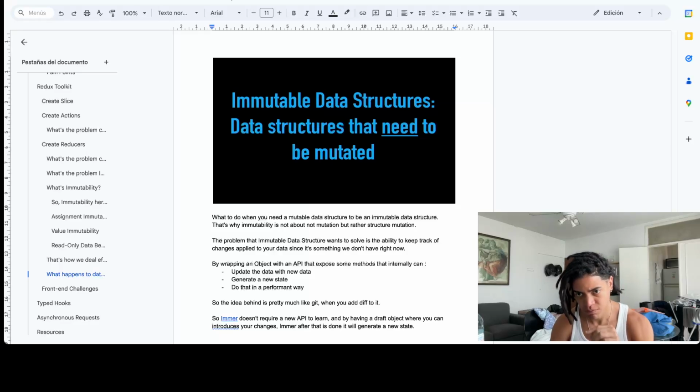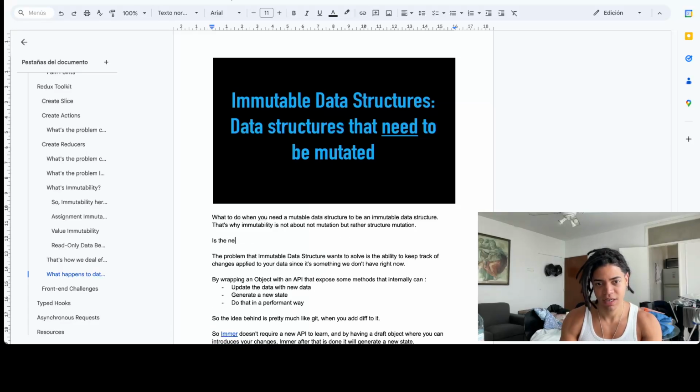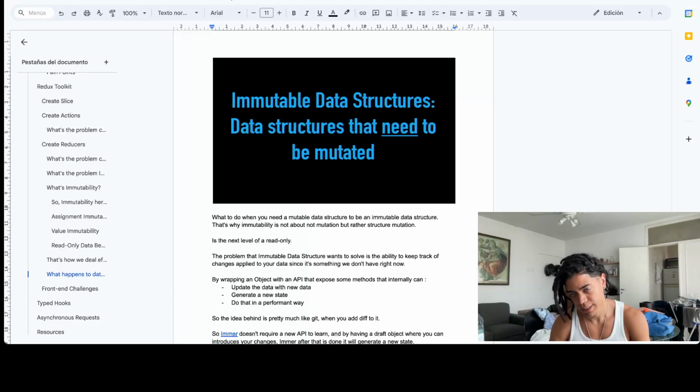It's the next level from a read-only. Start by asking, is this ever going to need to mutate in any way, shape, or form? If so, then I don't use a read-only. I need to do something immutable. But if it never needs to change, then just stick with the plain, simple read-only data structure. We only step up to an immutable data structure if it needs to mutate.